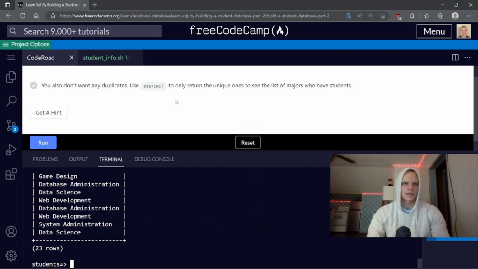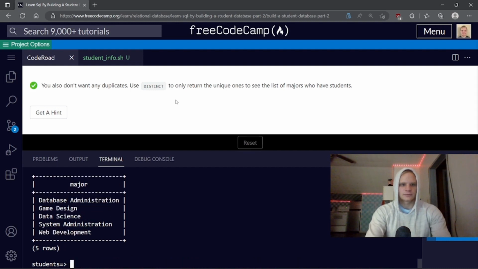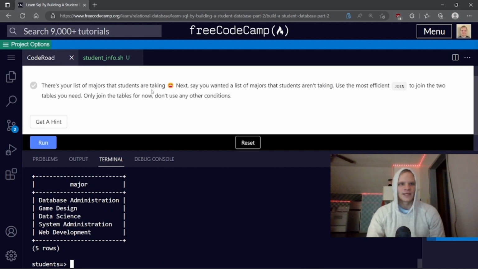Okay, cool. You also don't want any duplicates. Use distinct to return the unique ones. Okay, yeah. Select distinct major. Distinct. Cool. Database admin, game design, data science. There's your list of majors that students are taking.